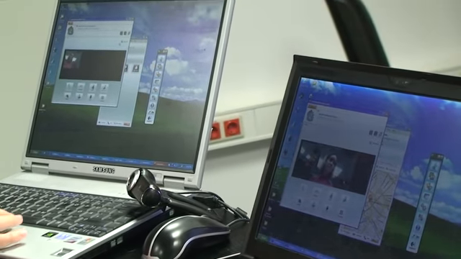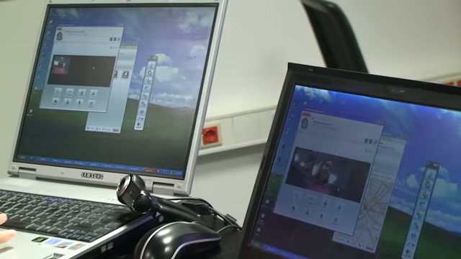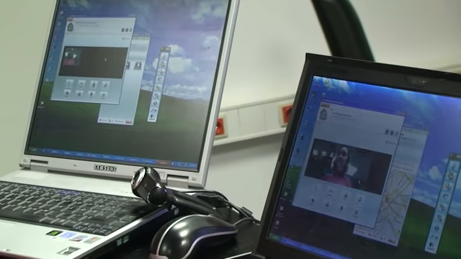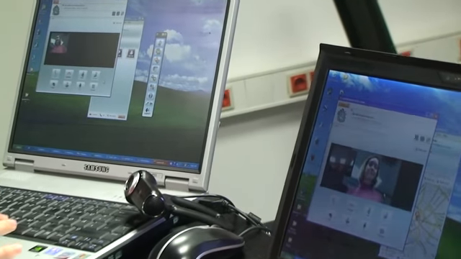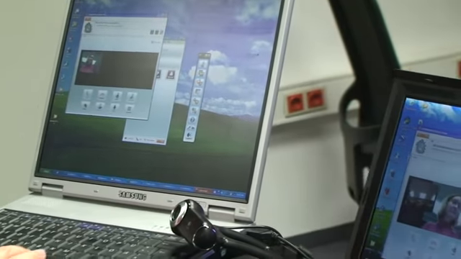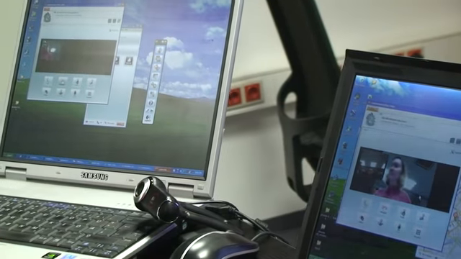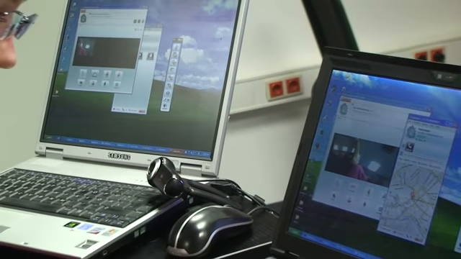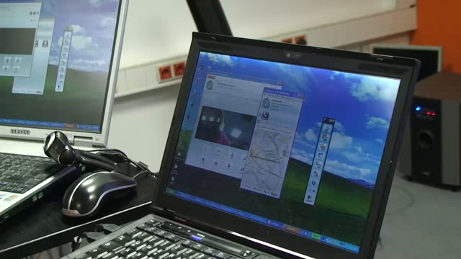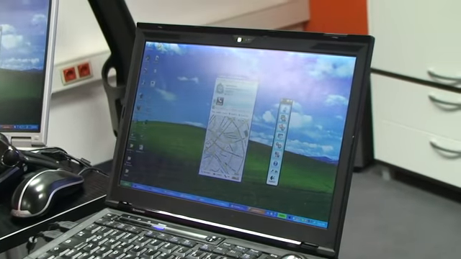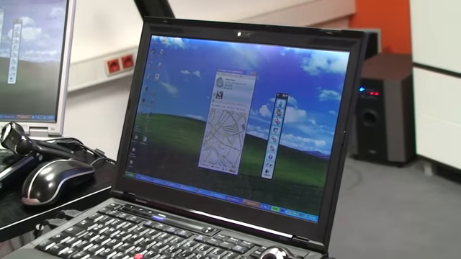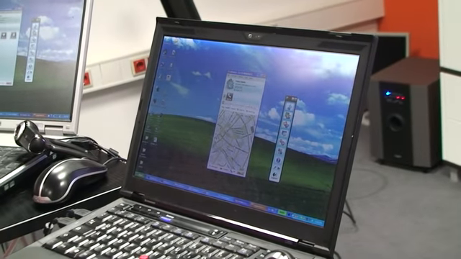And this is the call. The location is shown here. Germany, Berlin. And when I hang up, the target is removed. Okay, thank you.